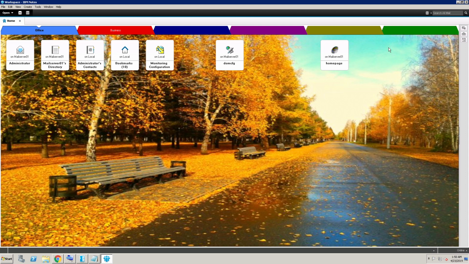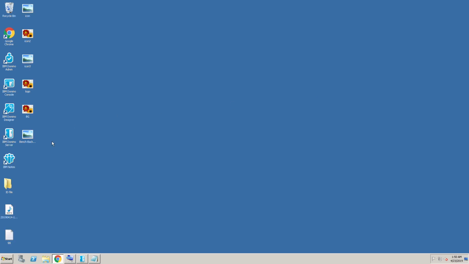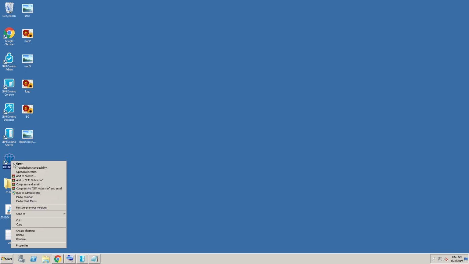If you want to disable this and look at the older view, do one thing. Just close your Lotus Notes. Close your Lotus Notes. Right click on the icon of the Notes client, properties.